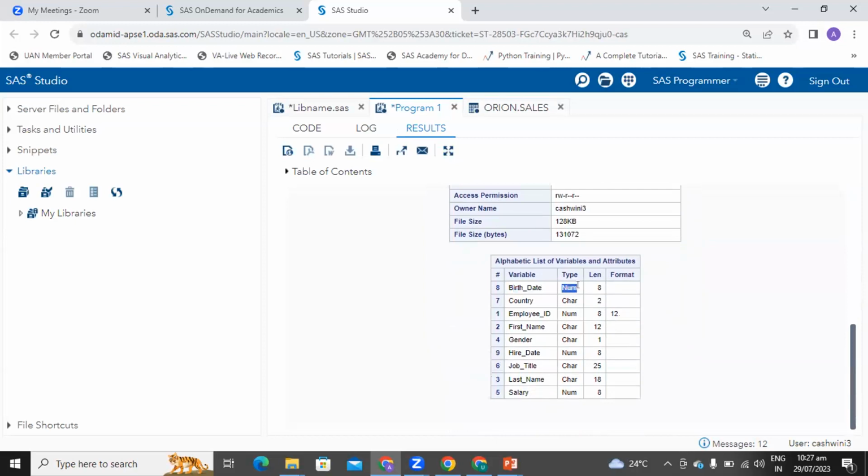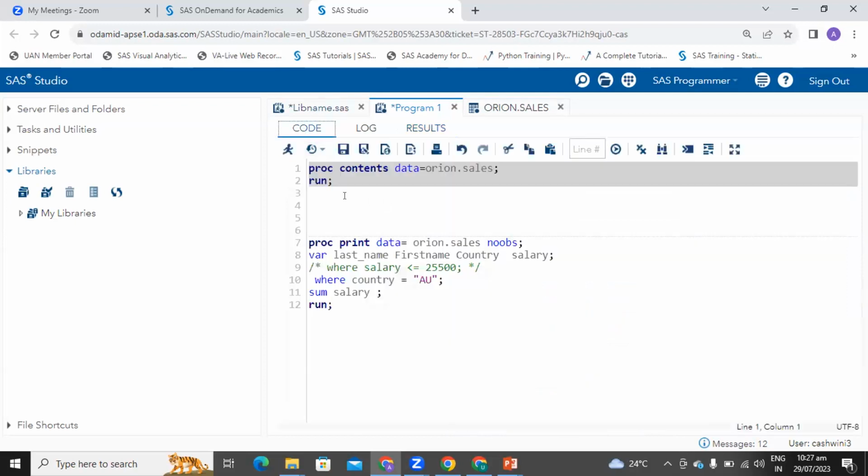If you scroll to the bottom, you'll get your variable list. These are the original columns in your data set, and this is their type. This is country, this is its type. This is the employee ID. Look at your first name. It's first underscore name, a character variable. So it is very much requested that whenever there is a business requirement, the prerequisite for a data analyst is to understand your input data, its structure, its columns, and the values.